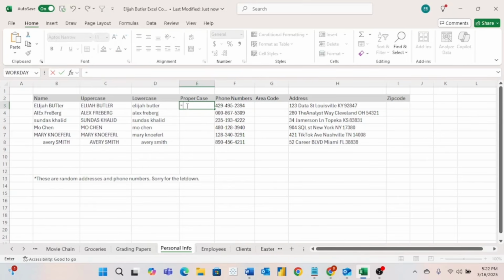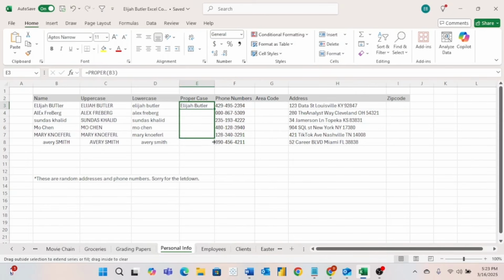And then last is proper. Often when we're working with names or any kind of specific noun, we're just going to want to capitalize the first letter in each word, and that's exactly what the proper formula does. So as you can see, just like you would read in a book or see anywhere, it has the first letter of my first name capitalized and then the first letter of my last name capitalized. And then if I drag that down, that does it to each one of the names listed in our table.